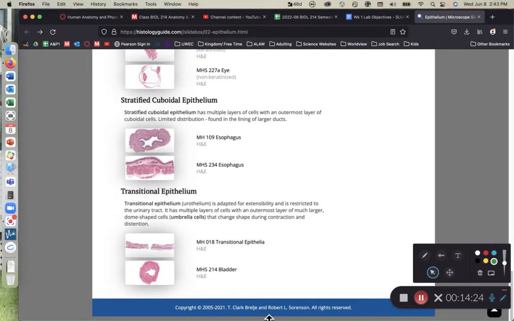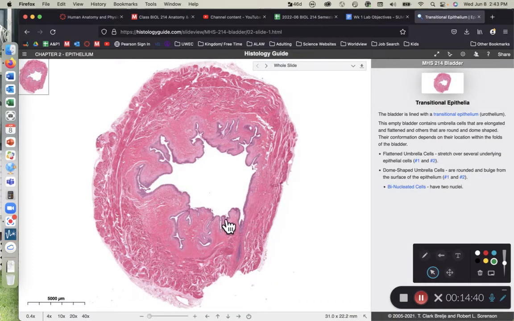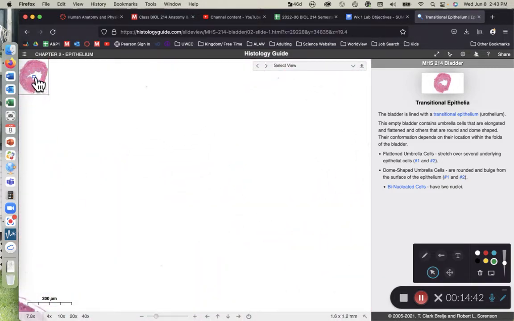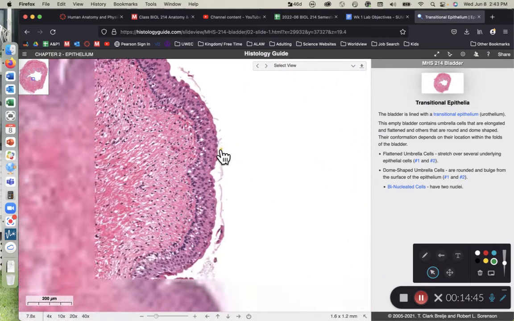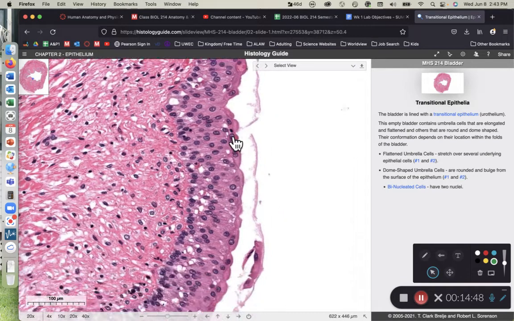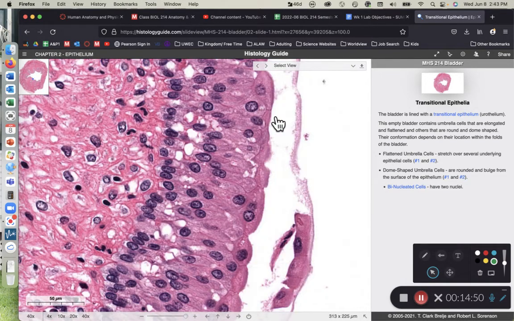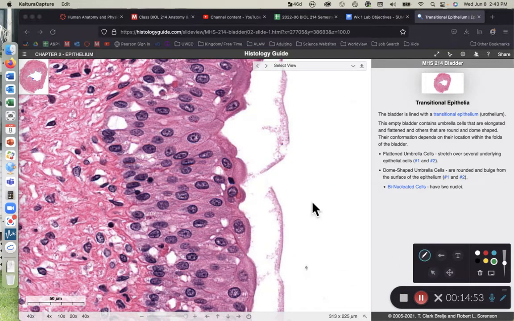The reason urothelium has been introduced is because transitional epithelium is only in the urinary tract. So because it's only in the urinary tract, it kind of makes sense to refer to it as a urothelium. So right here, this is a non-distended transitional epithelium, and this spot right here really emphasizes that scalloped edge that I had mentioned earlier of the transitional epithelium.